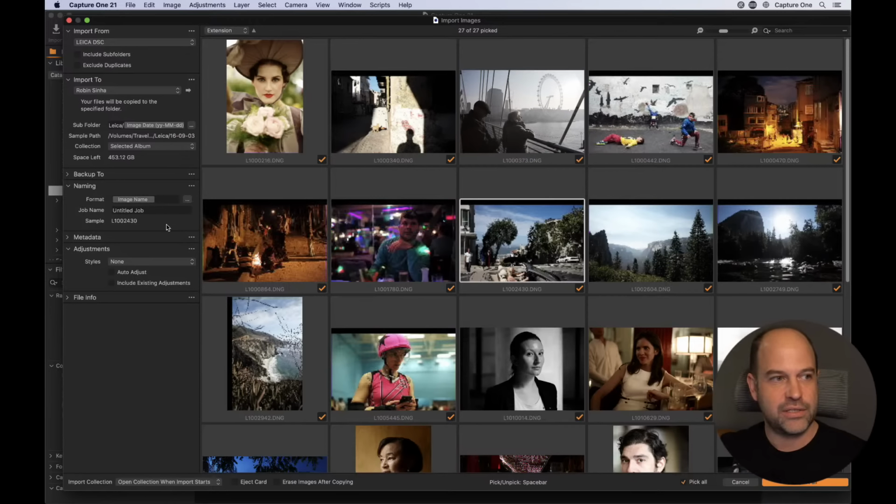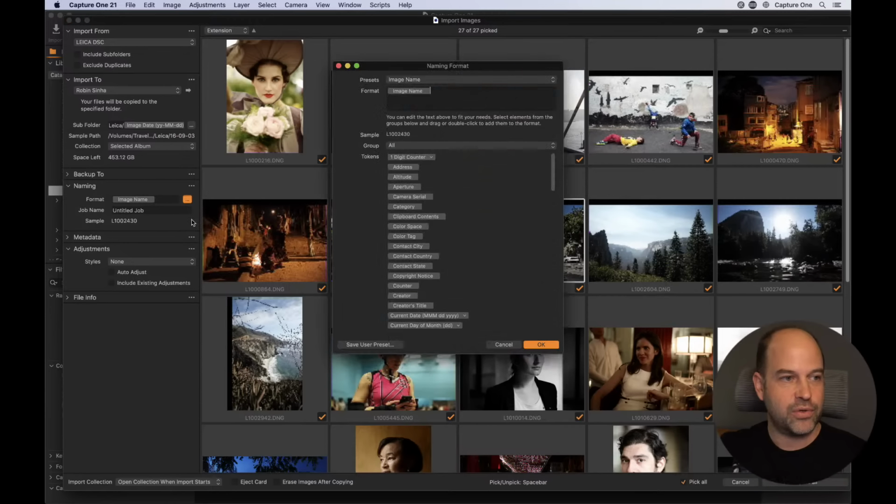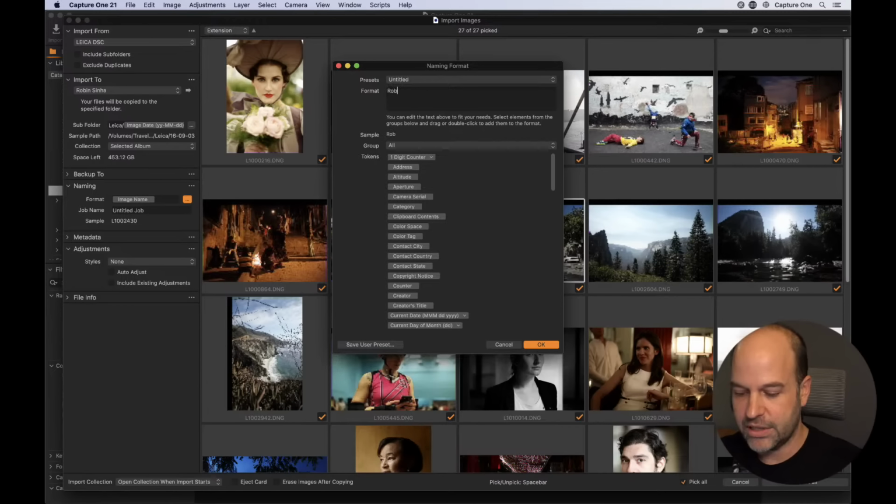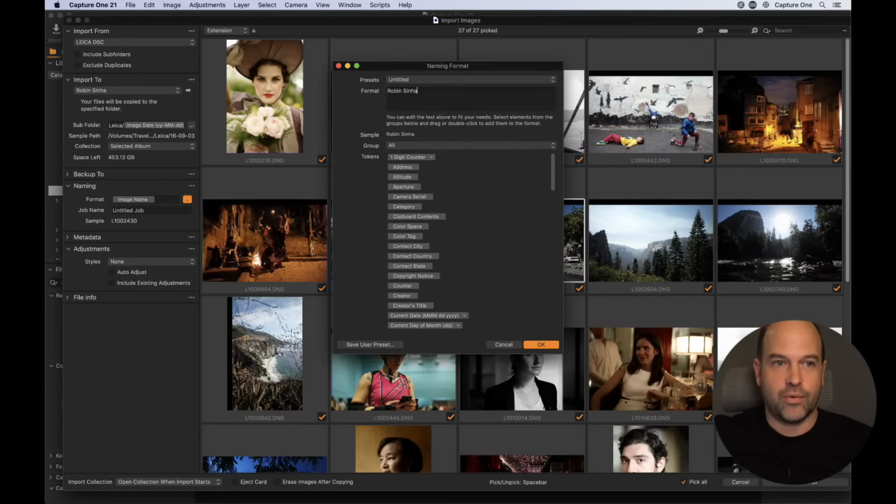I don't know if it's super relevant, but let's build a naming convention as well. So I'm going to get rid of that. I think what is nice is to have your name in the file as well. Considering that we work with quite a lot of photographers at Capture One with collaborations and sharing stories and all these kinds of things, it's so nice when we get photos in from photographers that they have their name in the file convention.